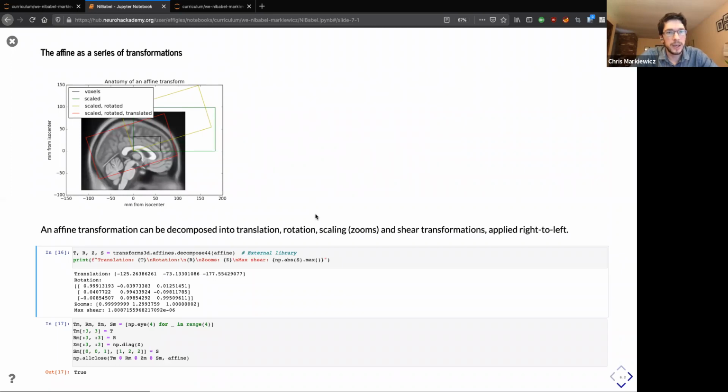Okay, I feel like we're probably going to get into questions soon, but let's go on since I don't see any. So the affine is probably best thought of as a series of transformations. If we look at this image, we have this black box, which is a representation of the voxels. So moving one unit in here is moving one in the voxel space.